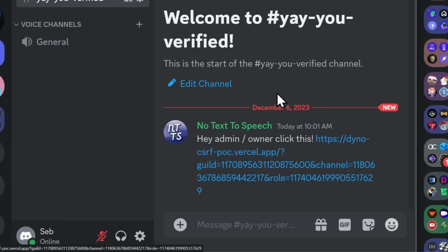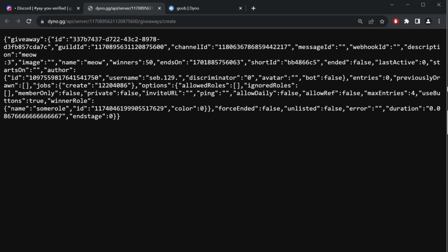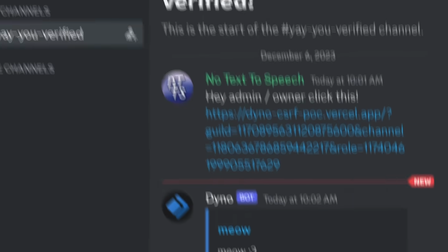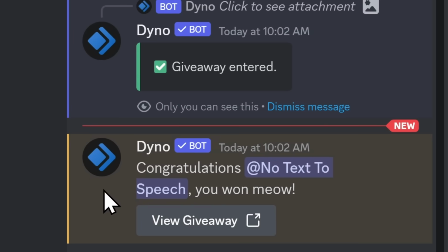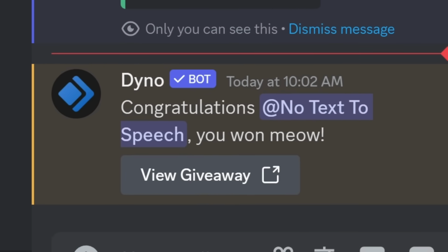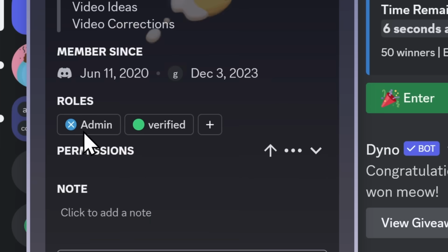Woo! Wow. If someone clicks on your link, a lot of text pops up, my brain turns off, and in the Discord server, there is a giveaway that has been made. There are 50 winners, and you have 5 seconds to enter. And if you enter, you win the giveaway. And guess what the reward of the giveaway is? This should be obvious, but it's the admin role.